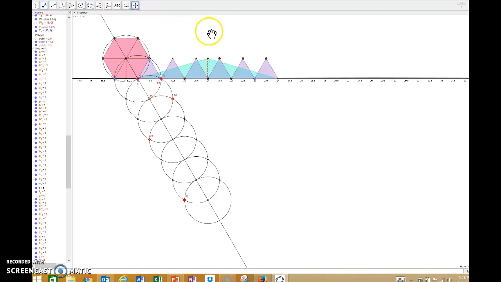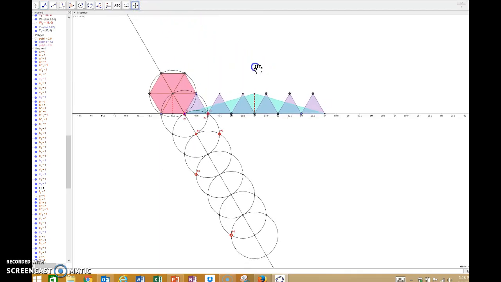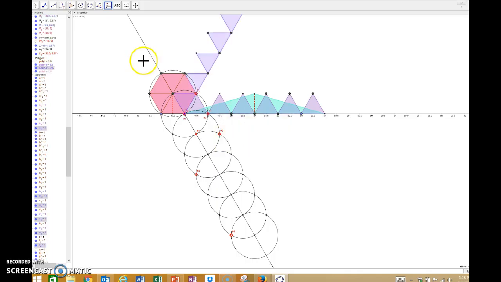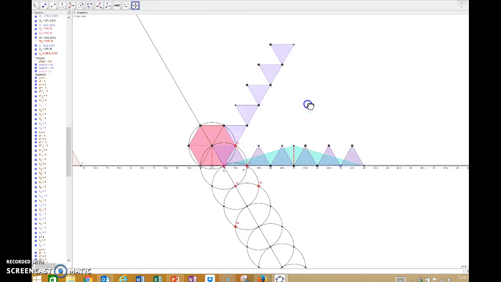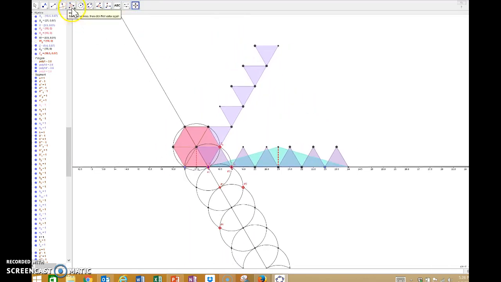An additional exploration calls for rotating the purple polygon through the first point of rotation, 60 degrees counterclockwise, and then creating a new polygon captured here.